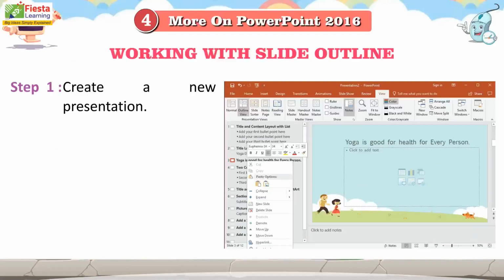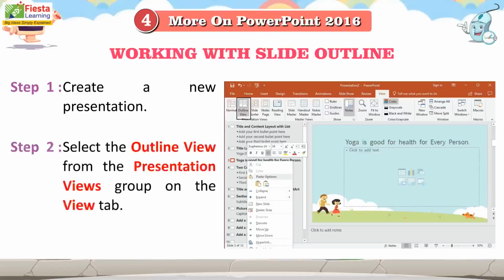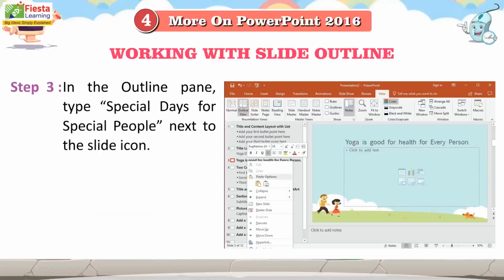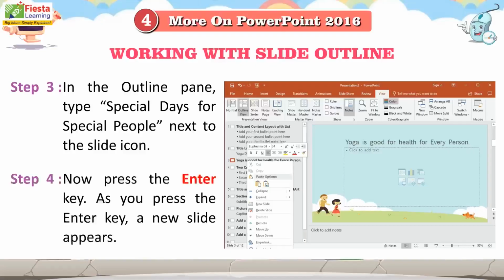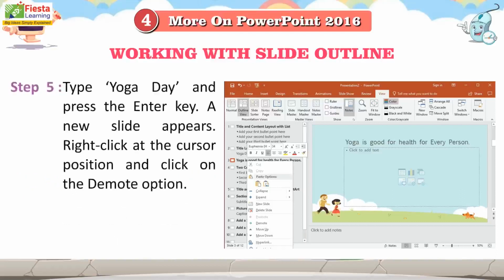Create a new presentation. Step 2. Select the outline view from the presentation views group on the view tab. Step 3. In the outline pane, type special days for special people next to slide icon. Step 4. Now press the enter key. As you press the enter key, a new slide appears.